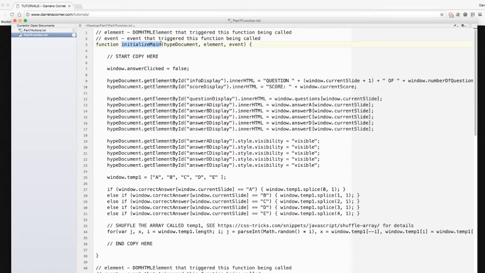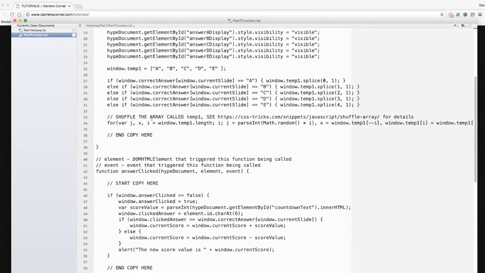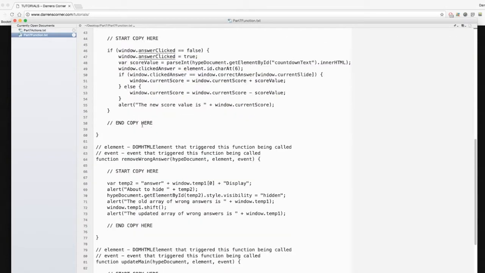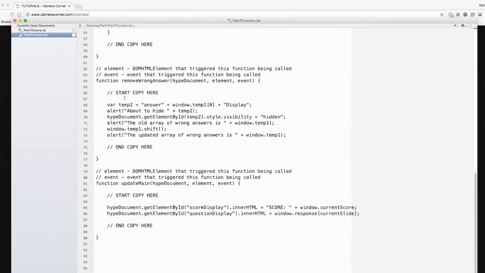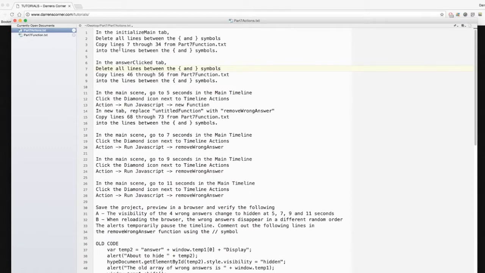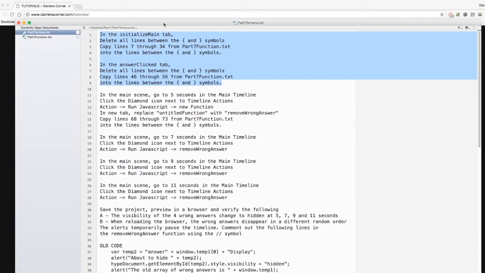and paste. We're going to change initialize main. We're going to change answer clicked, basically getting rid of some of the alerts. And then we have a function remove wrong answer and update main, and we'll talk about those. So let's first go in and update initialize main and answer clicked.